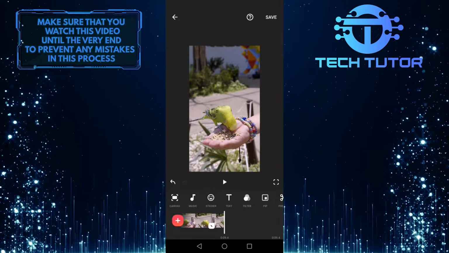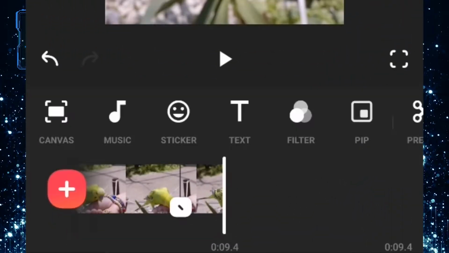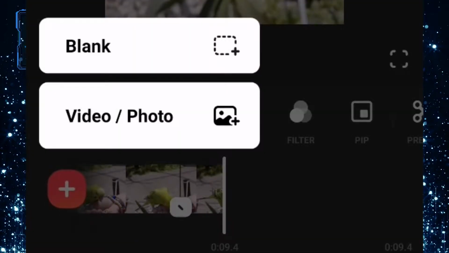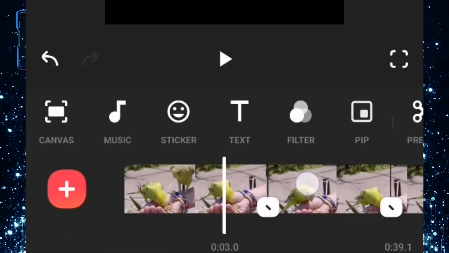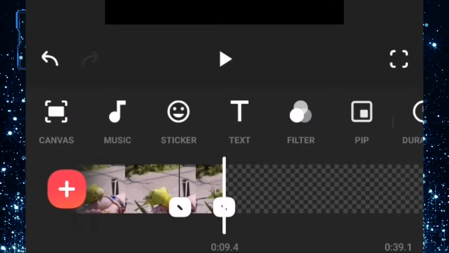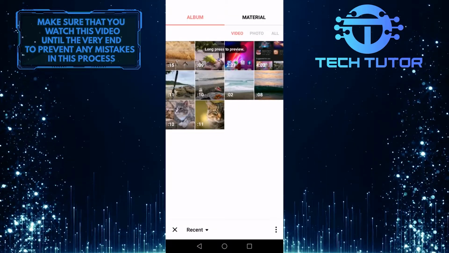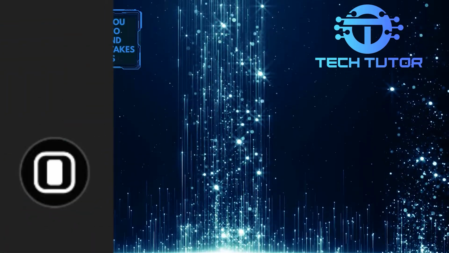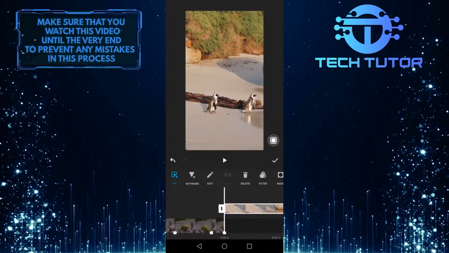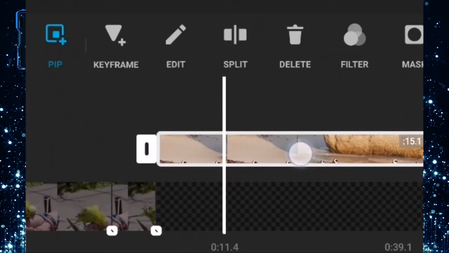The second way to zoom in on your video is by using keyframes. So, tap on this plus icon at the bottom left, then blank. Then pip. And then you can select any video that you like. And then tap this button to make it fit the screen. Then, scroll through this and find the part that you want to zoom in on.